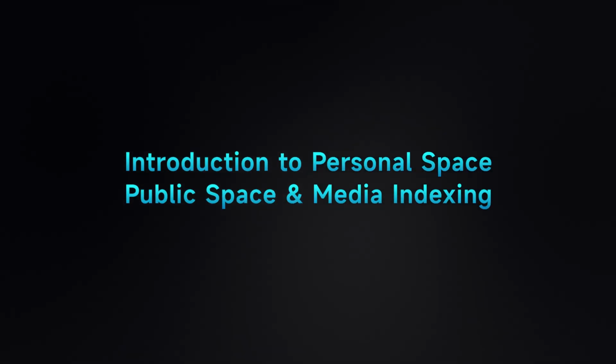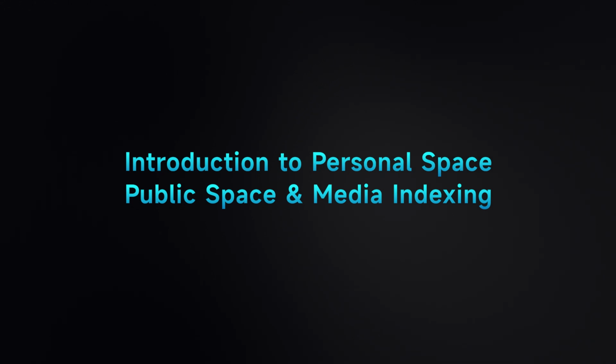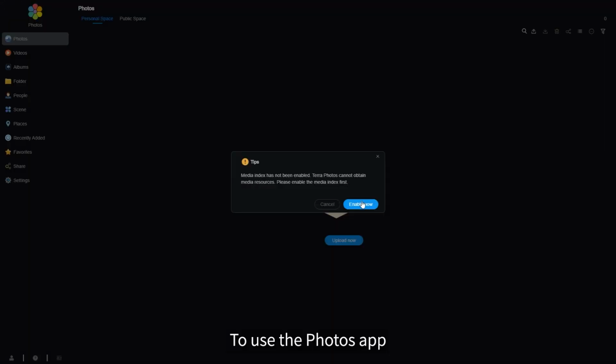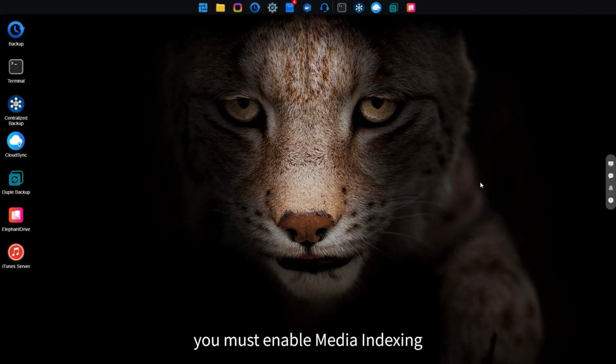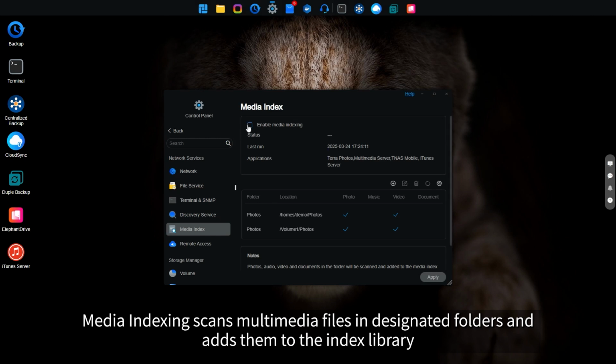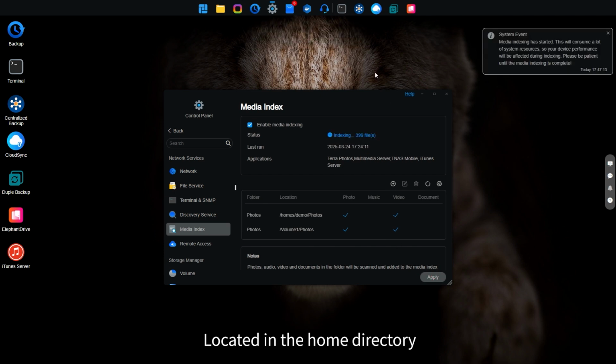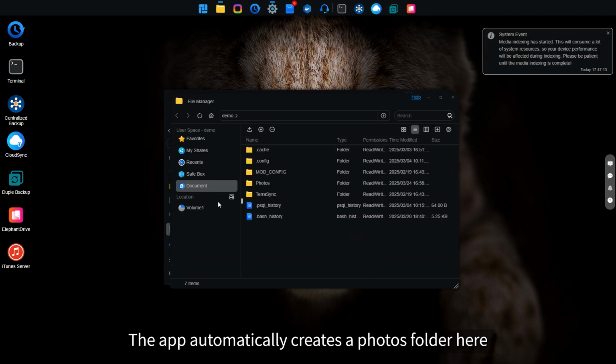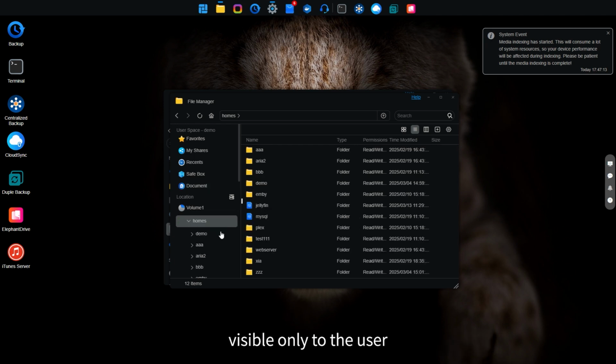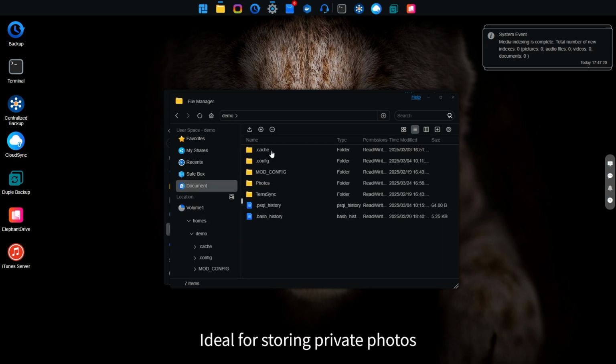Introduction to Personal Space, Public Space and Media Indexing. To use the Photos app, you must enable Media Indexing. Media Indexing scans multimedia files in designated folders and adds them to the index library, allowing Photos to access them quickly. Personal Space, located in the Home directory. The app automatically creates a Photos folder here, visible only to the user. Ideal for storing private photos.